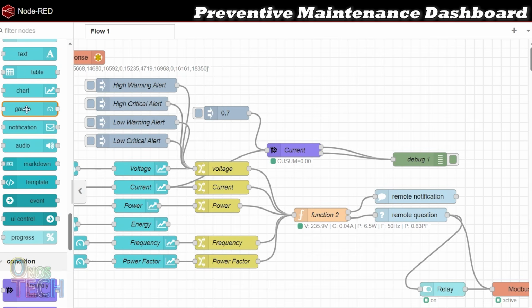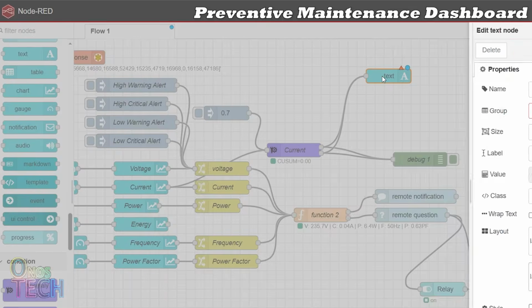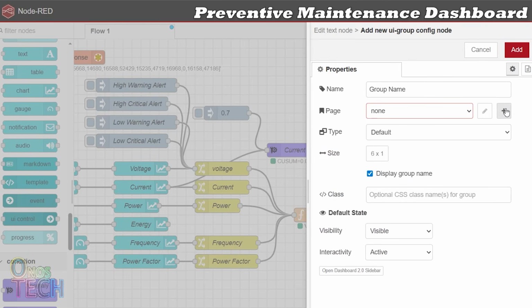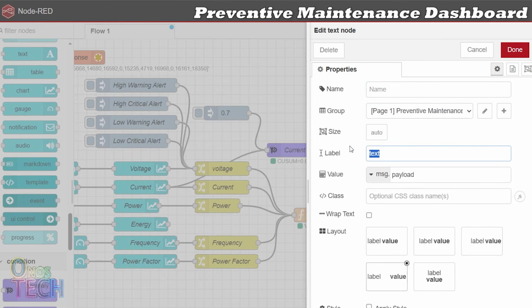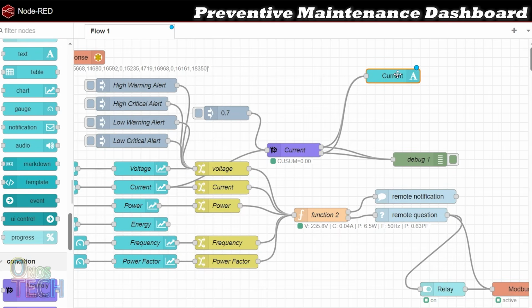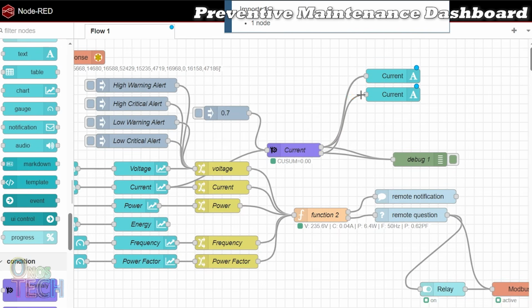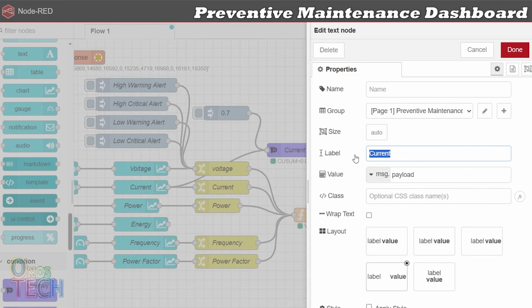We can show these anomaly properties on a dashboard with a text node. I will create a new UI group for preventive maintenance and select the same dashboard. Enter current as the label and the default message payload value. Duplicate the text node. Change the label to Anomaly and the value to is Anomaly.